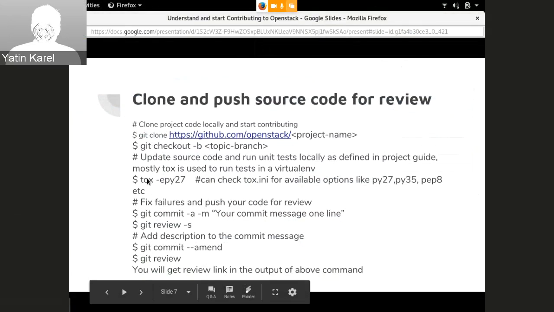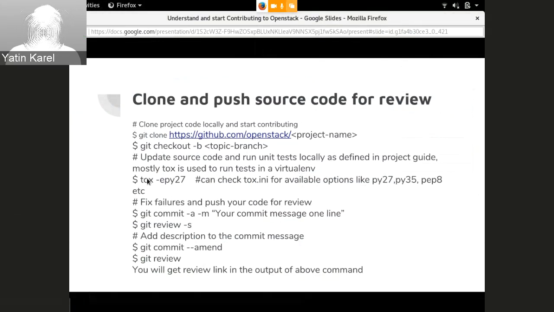So for that you need Tox to be installed. Tox can be installed using yum install, or you can also use pip install tox. For that pip is required, so you can install Python pip in your environment. So right now if you run tox -e, it will pass because you have not made any change, so it should pass if there is no issue in the upstream.